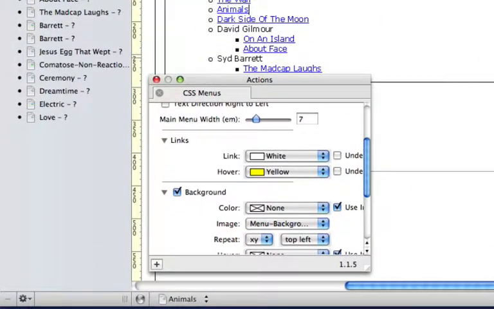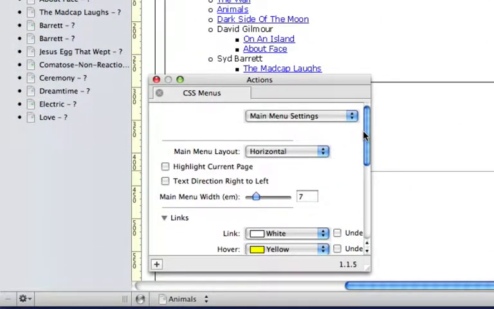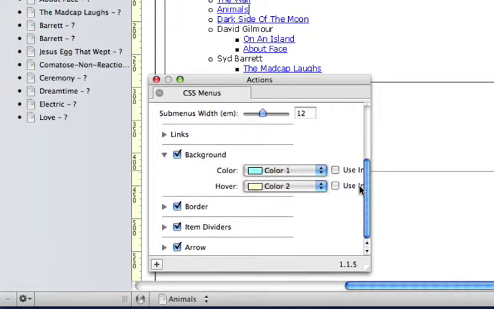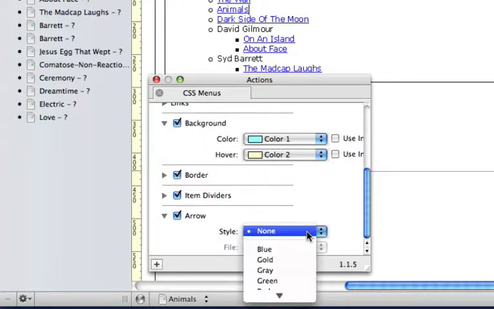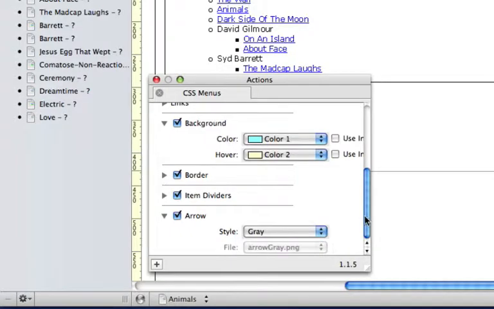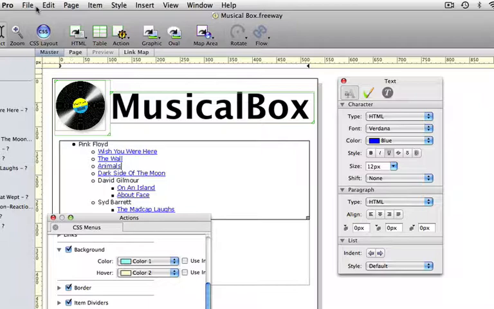Finally, we've got all the links done, so now we just want to indicate to the people that we have some submenus with more options. So we go to Submenu Settings and we open the arrow part of the Actions palette, and I'm going to choose grey, and this will give me a little arrow next to those submenus just to let us know that two of them have more options.